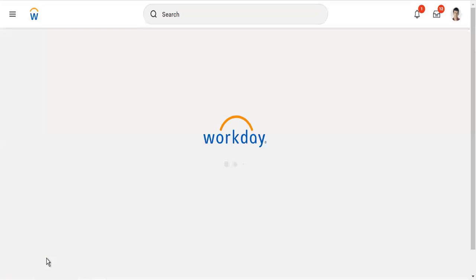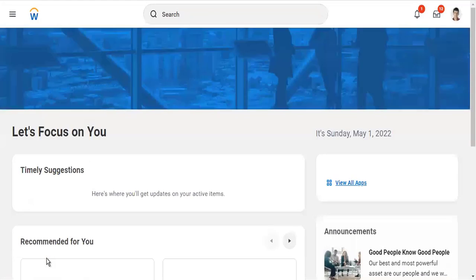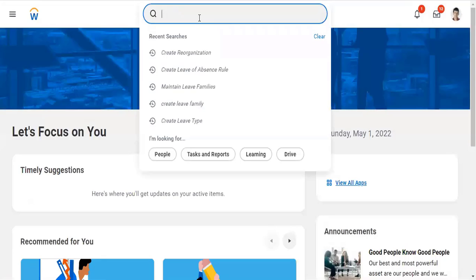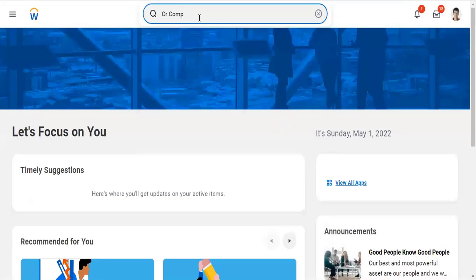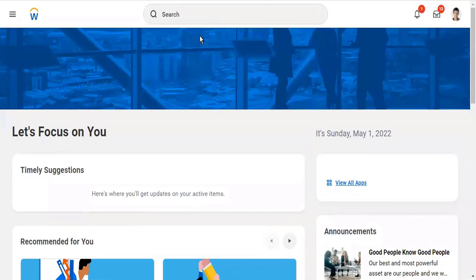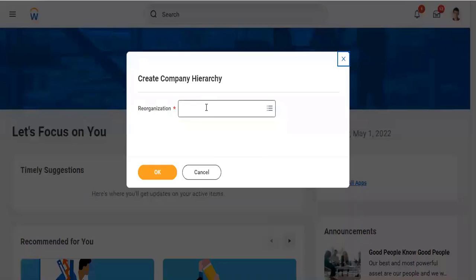Okay, and then we'll create the company. So let's create the company hierarchy. The task is pretty simple. Create company hierarchy. New York.